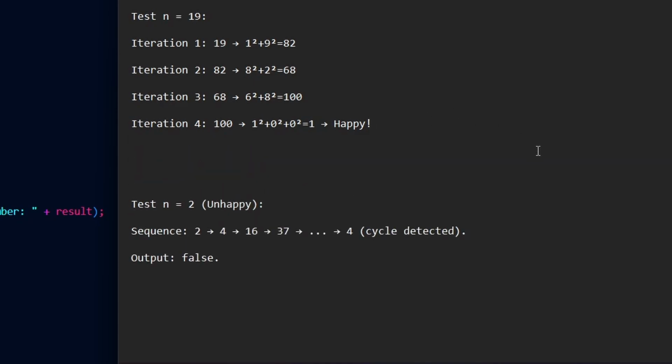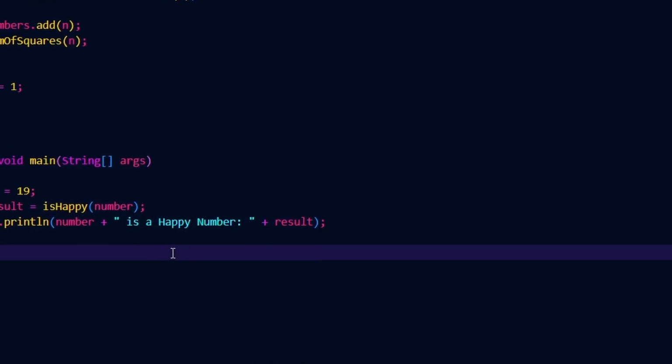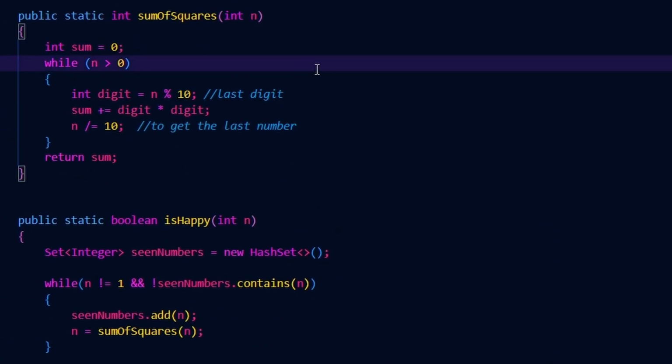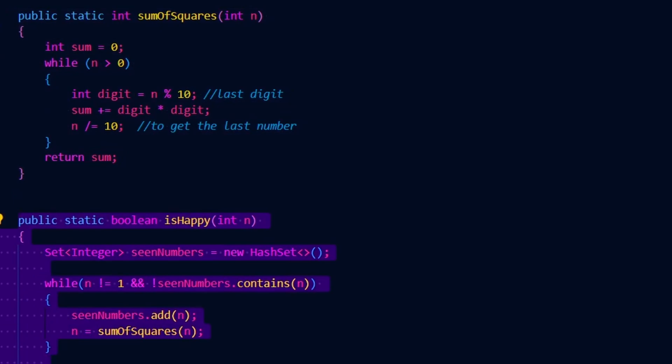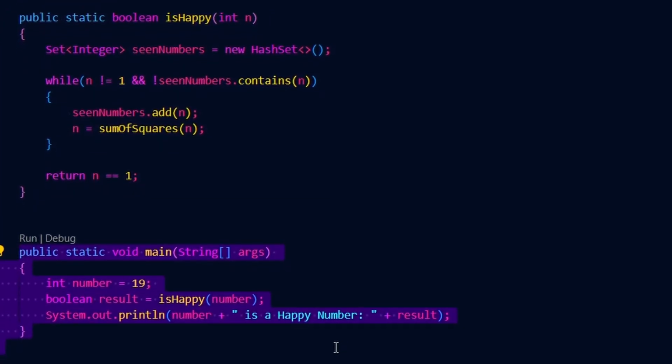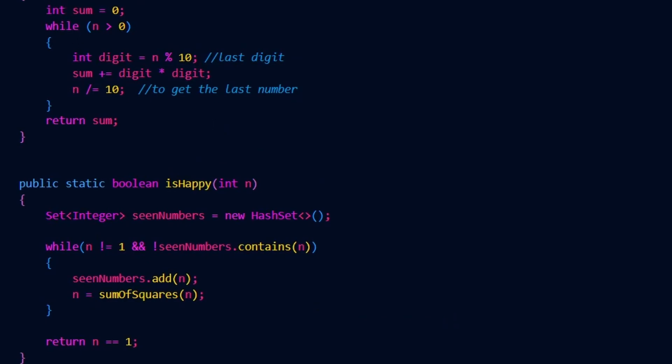So let's go to the code walkthrough and I'll explain it. I'll break it into three components. First will be the sumOfSquares method, then we'll go into the isHappy method, and lastly we'll look at the example given in the main method.